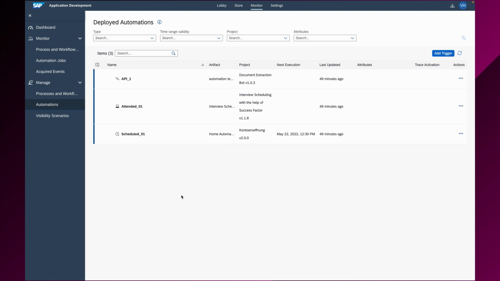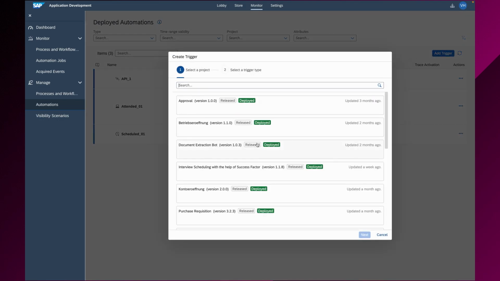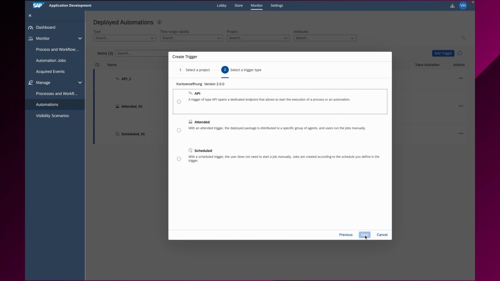So how, as a user, can I set up a new trigger? I can simply press on the plus icon here on the top right corner. I select my project where I want to set a trigger for, where I know an automation job is part of this project. For example, I select this one here. I press next. I have these three options here to set up.